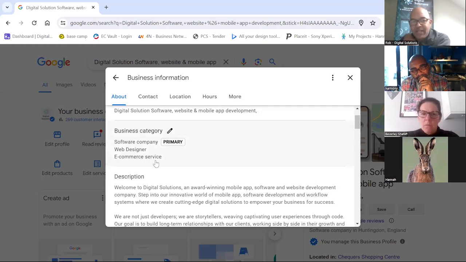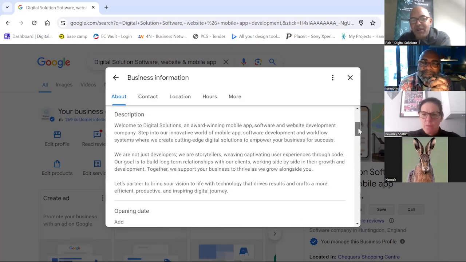One of my friends does MOTs. And he goes to me, Rob, no one's finding me on my Google Local page. I said, that's because you're not using MOT as your keyword. If you're not using it, you can't get found. And he went, what? I said, you need to use the word. People are typing in words. So do that. The description again is really good.